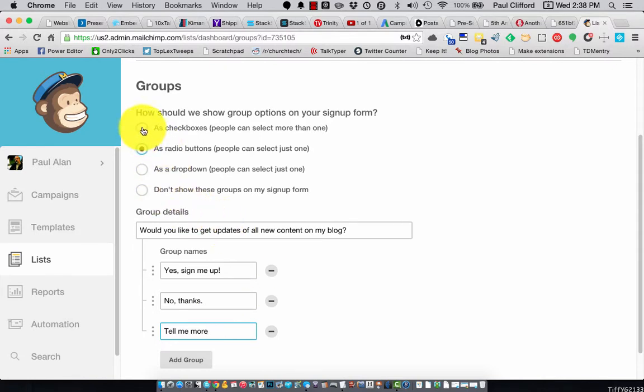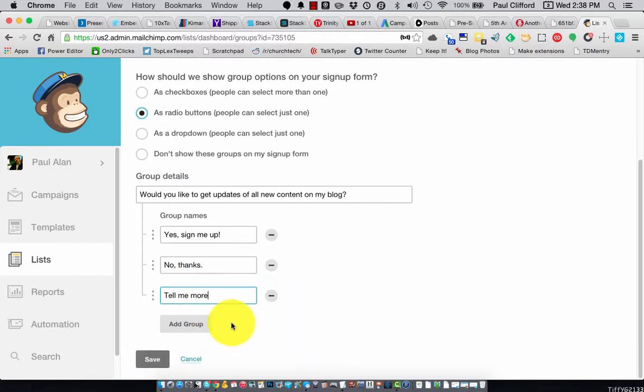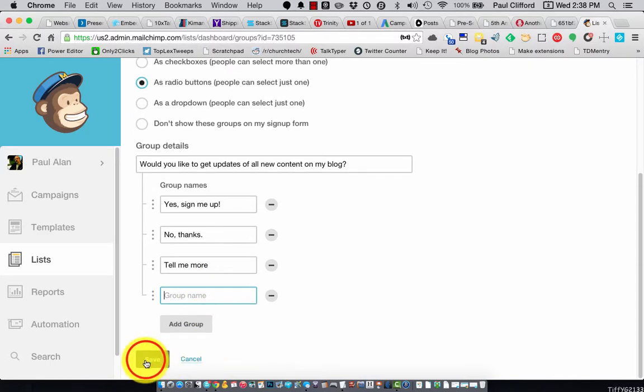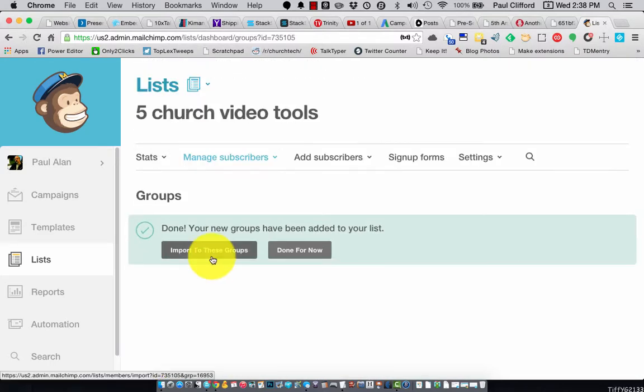I could also do that as a checkbox so that they can do both yes and tell me more, or no and tell me more. But let's just do it this way. And I'm going to, oh, sorry, wrong button. Click down here at save. Okay, so now I can import into these groups, but what I'm actually going to do is done for now. So I do that.